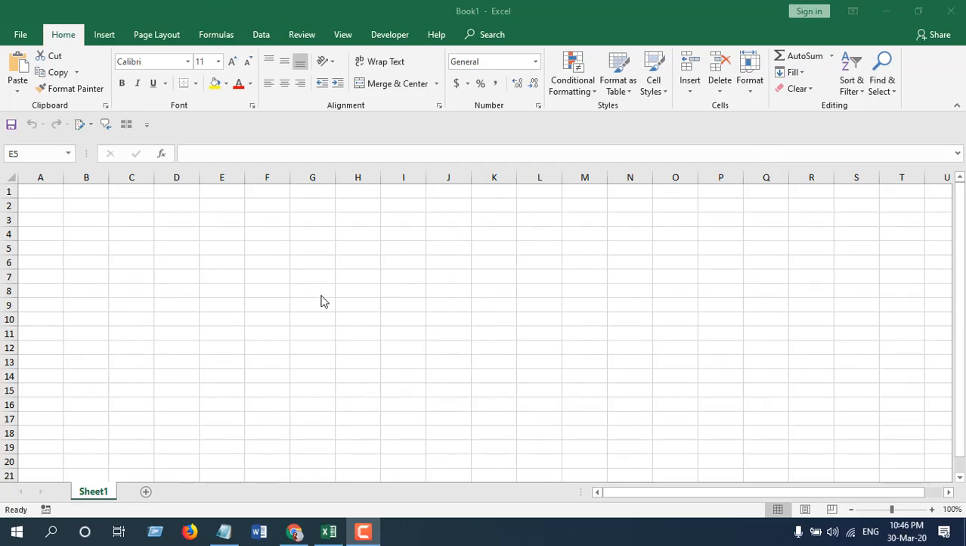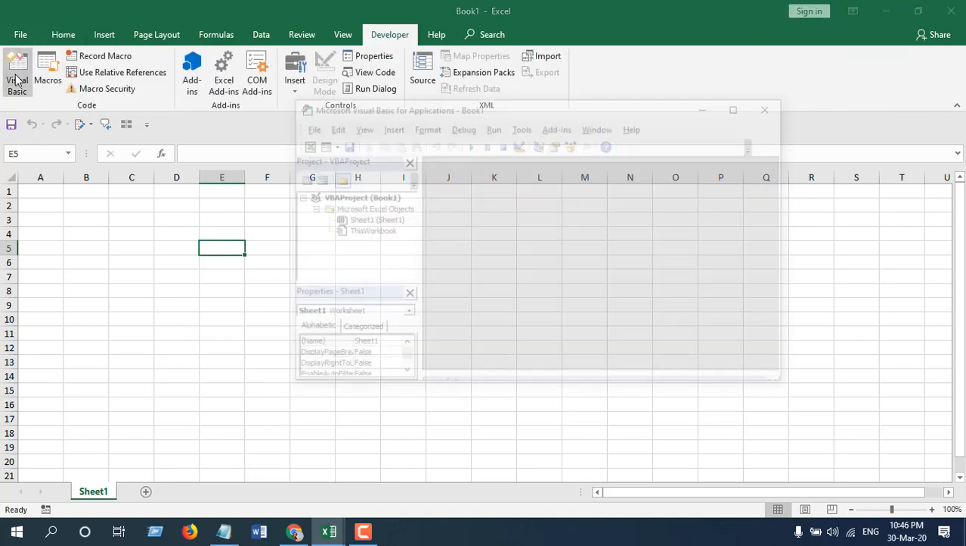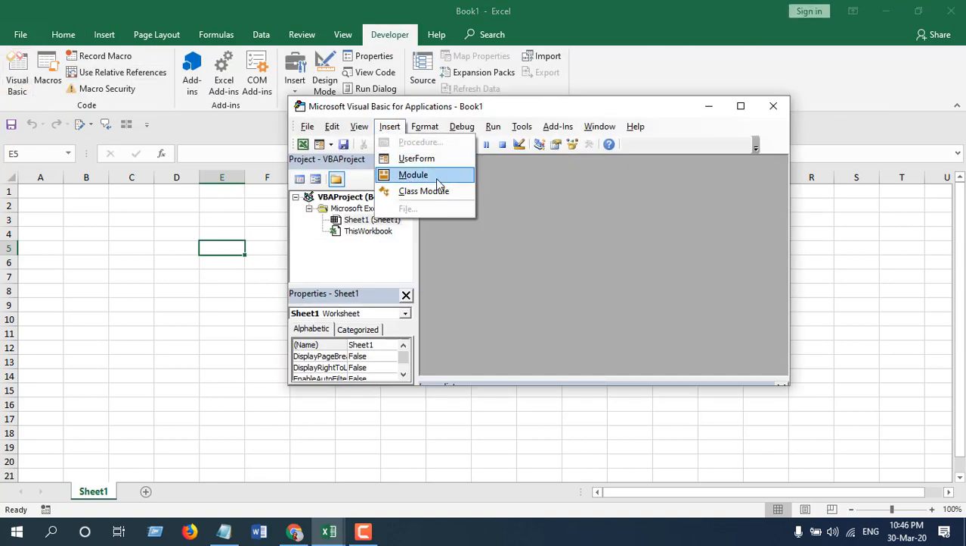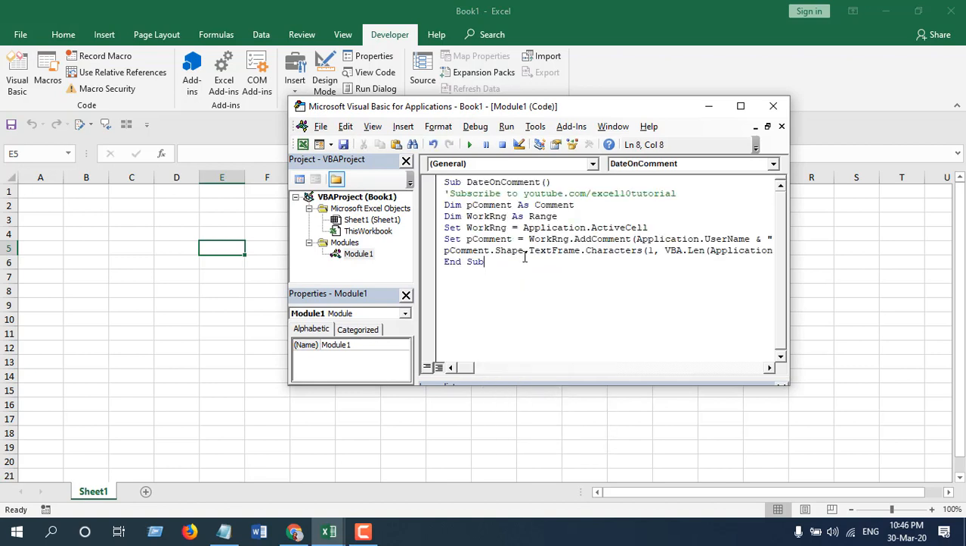First, take a look at this blank workbook here. I want to create a comment here, and I want to add the time and date automatically with this comment. How can you do that? We are going to use Visual Basic for Applications. To do that, first click on the Developer tab, click on Visual Basic, click Insert, and click Module. Now paste the code. I have already written the code.